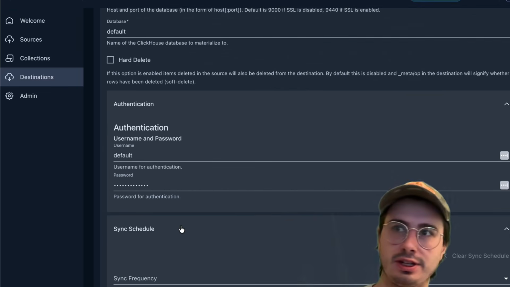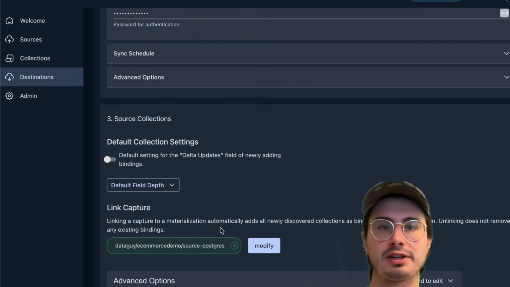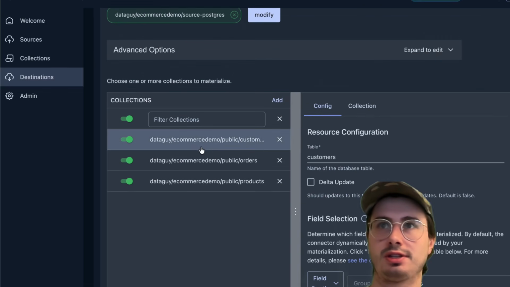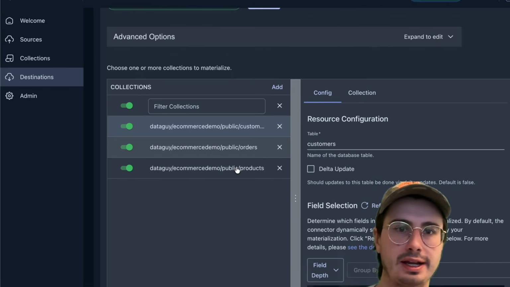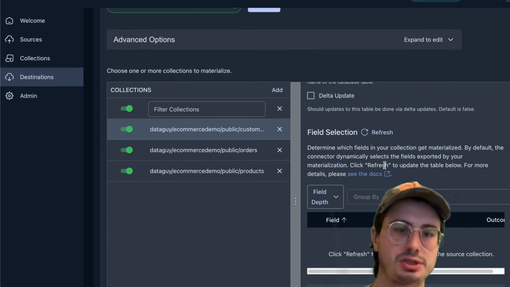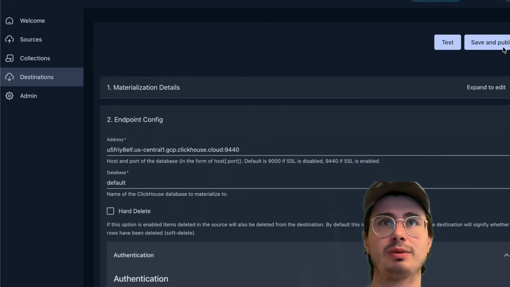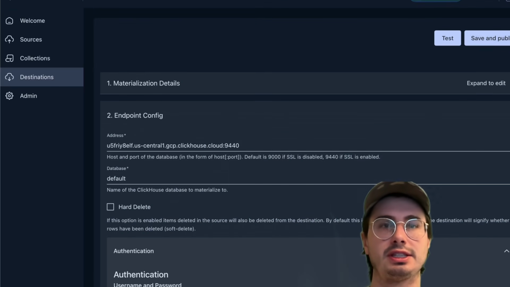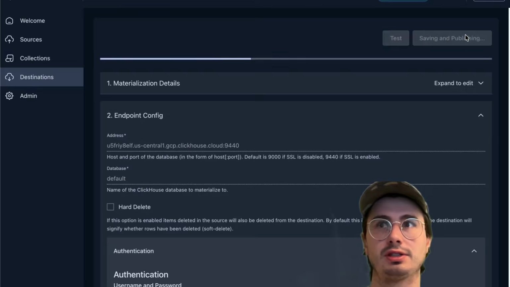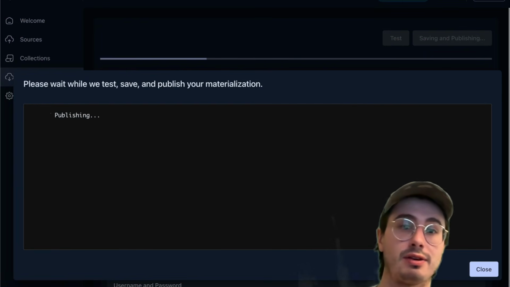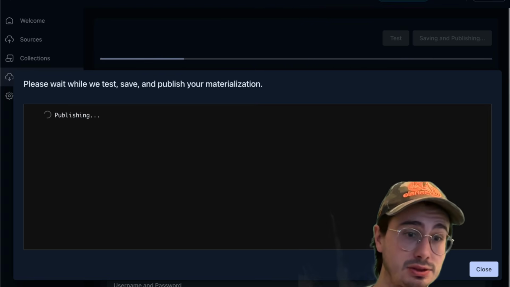And then if you want to configure sync schedule, you can. I'm just going to leave those default values for now. And then if we go all the way down here, you can see our source collection. So our customers, orders, products, all here. And we'll just, again, leave it with the default values because it did a great job actually setting up all those tables for me. So then what we can do is just hit save and publish over here. So save and publish, and this will go and publish our materialization. And now we have our data being able to be materialized into ClickHouse.